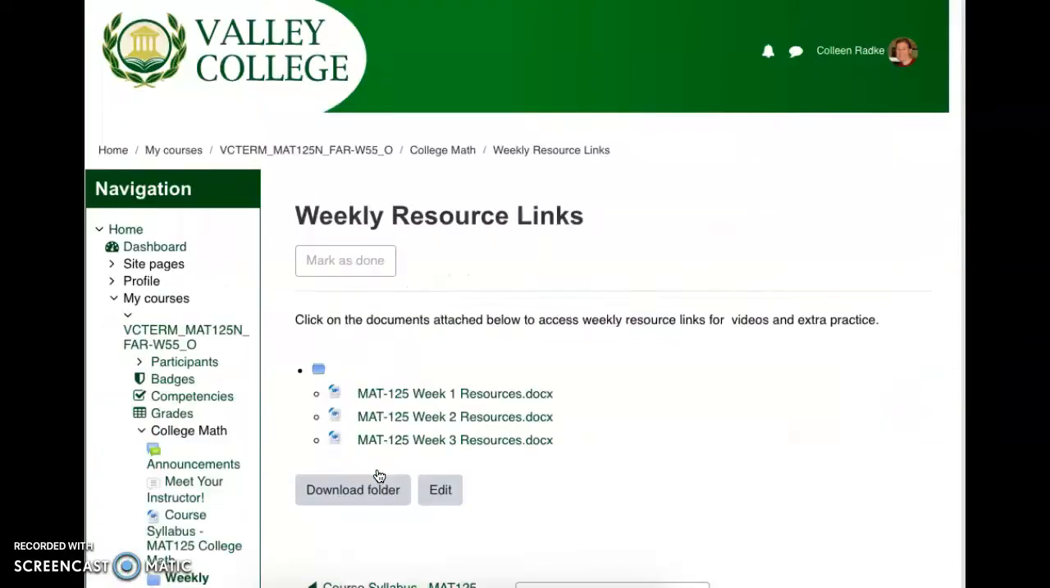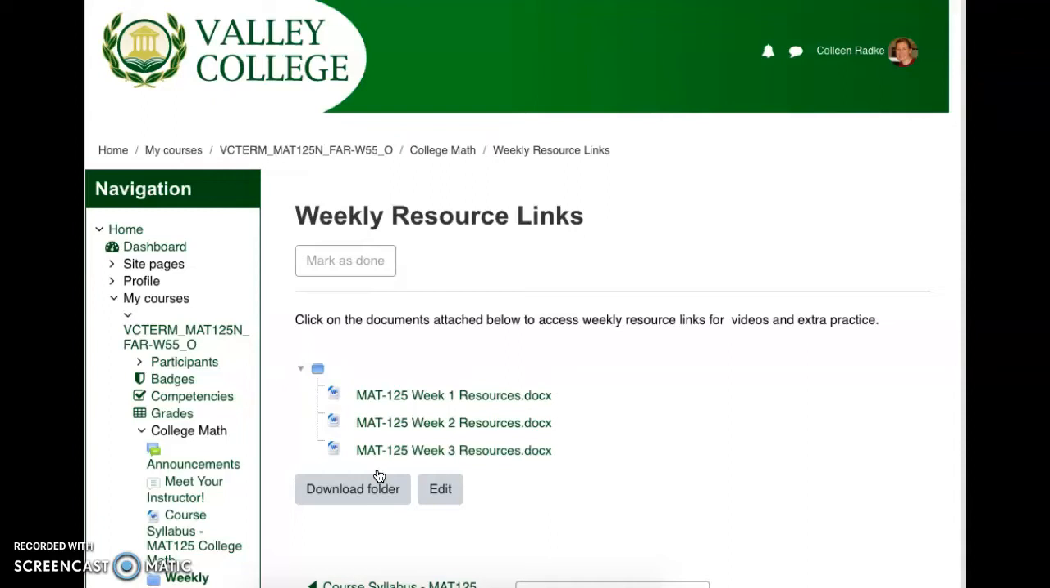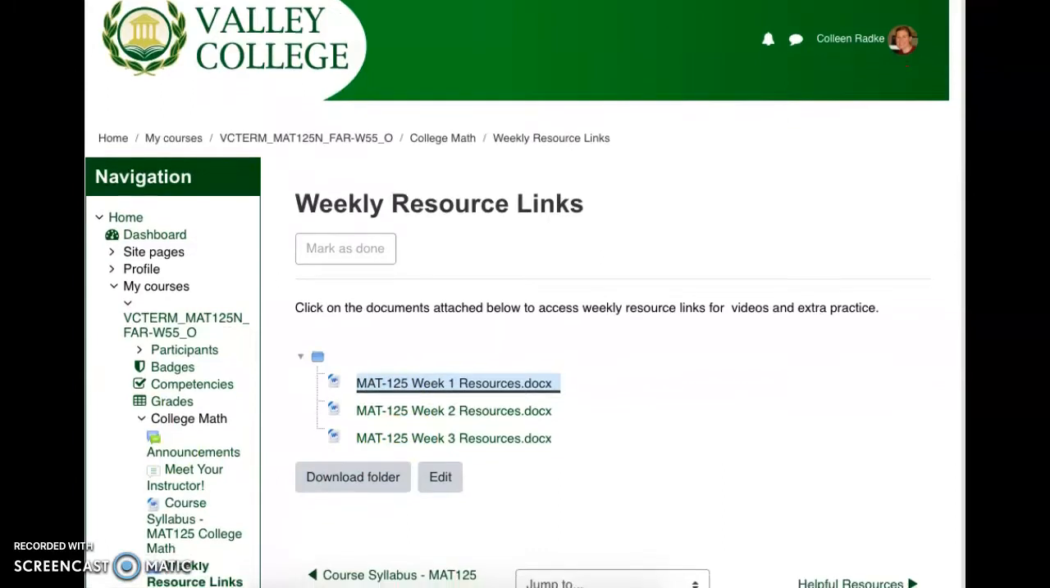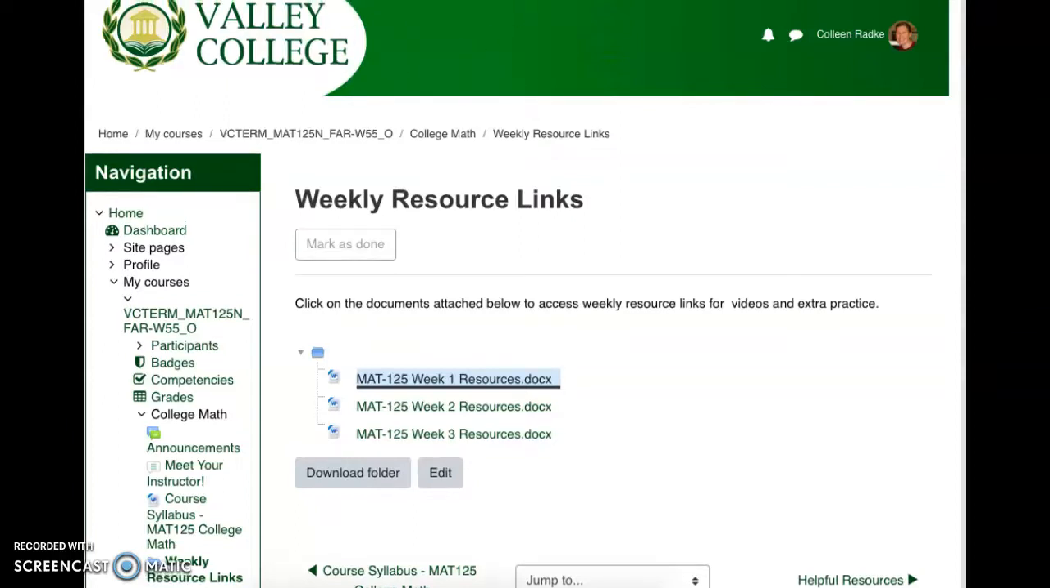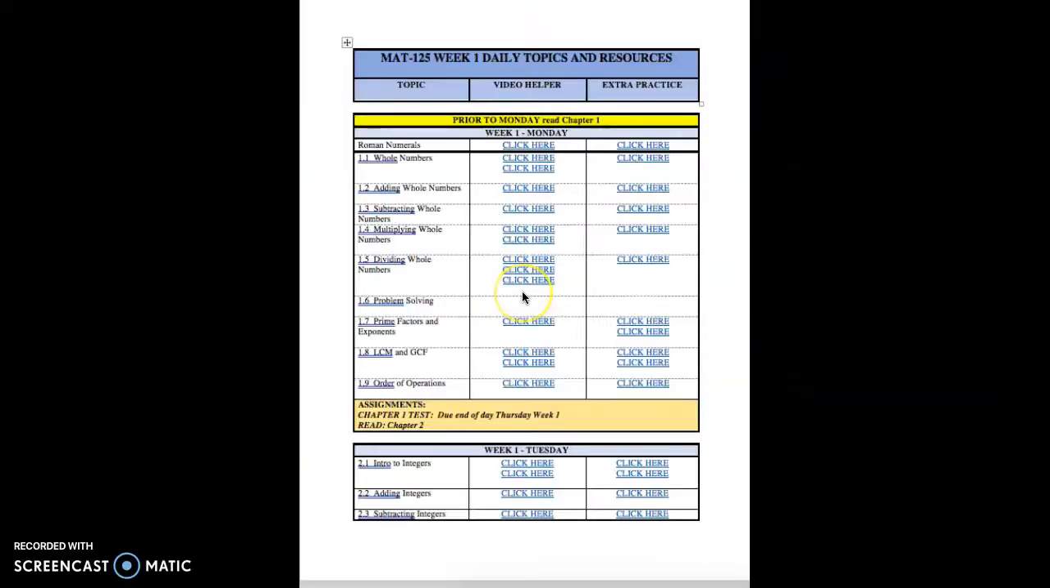You will see this weekly resource link, and this will take you to 3 documents. This one here is for week 1, this one's for week 2, this one is for week 3. These are live Word documents. And I'm going to open one here. Okay, so when you open it up, it will show you 3 columns.